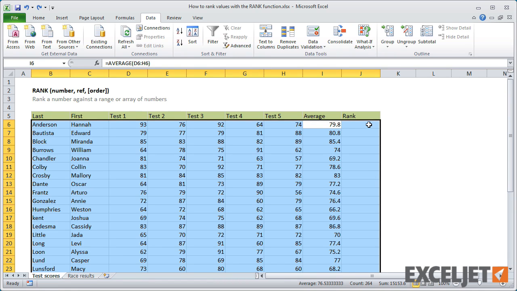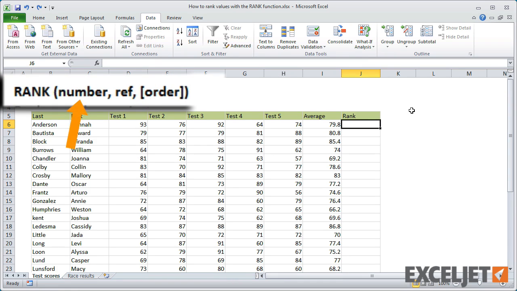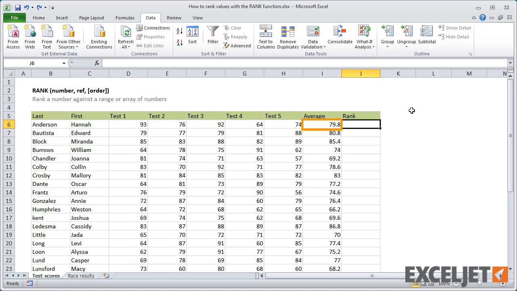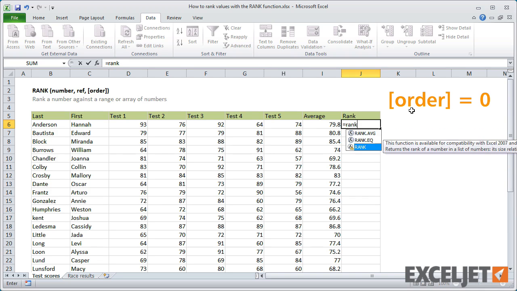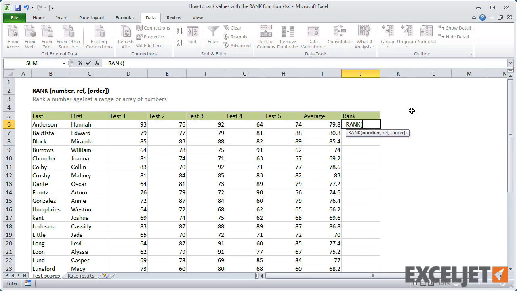The rank function takes 3 arguments: number, ref, and an optional argument called order. Number is the number being ranked, ref represents an array of numbers to rank against, and order specifies if rank should be calculated in ascending or descending order. If order is 0 or omitted, number is ranked by position against the numbers in the array, sorted in descending order. This means the highest number will get a rank of 1.